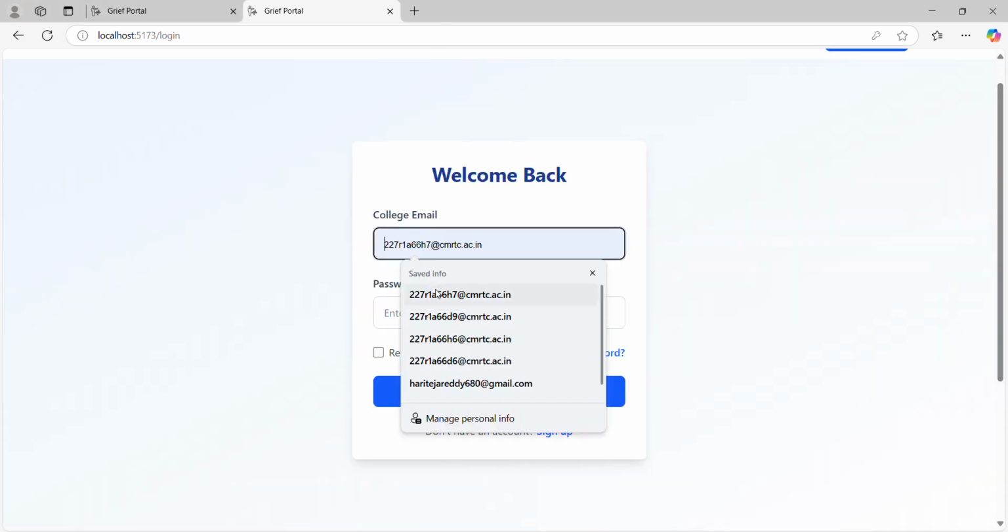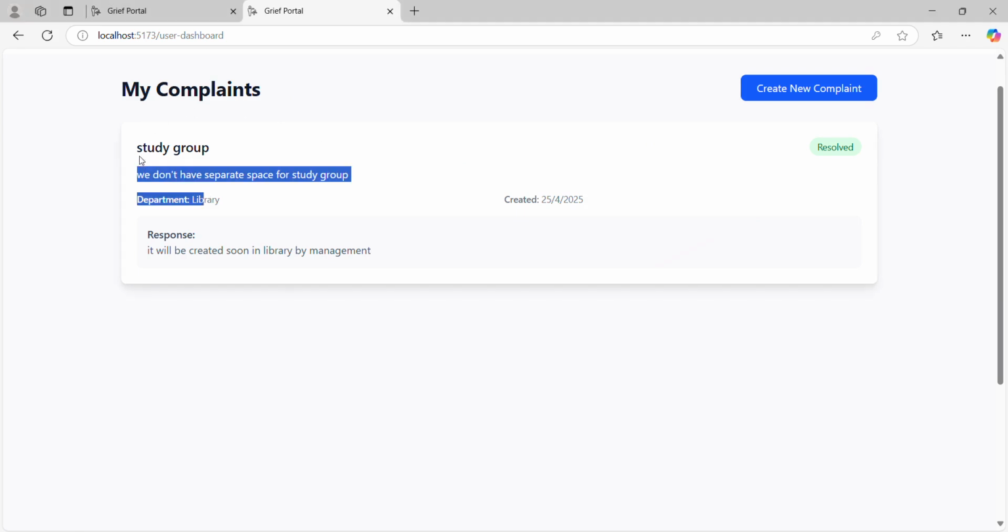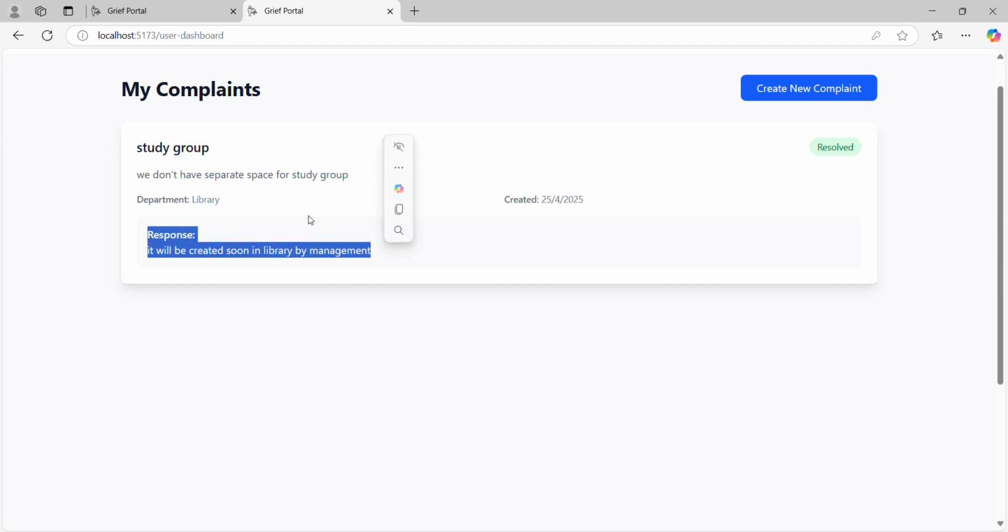Now we will log in back. Here you can see that the study group complaint that was filed on 25th April 2025 has been resolved, and the action response taken by the management is shown here.